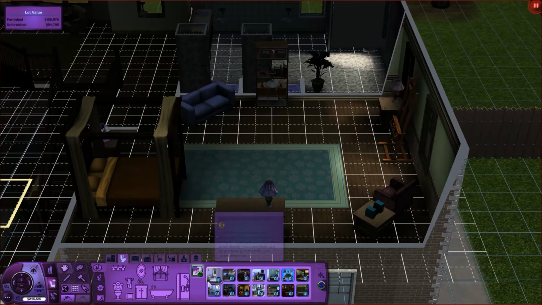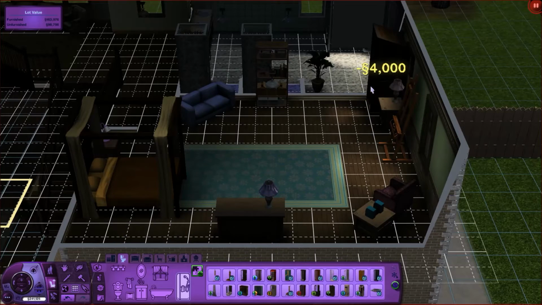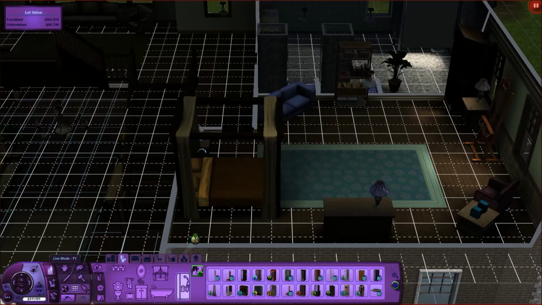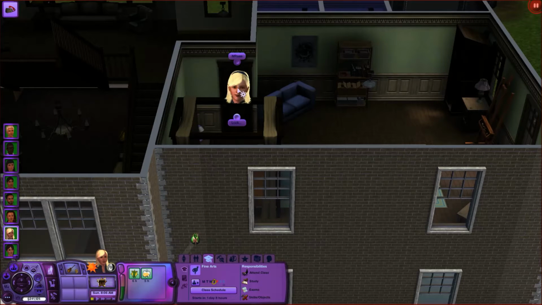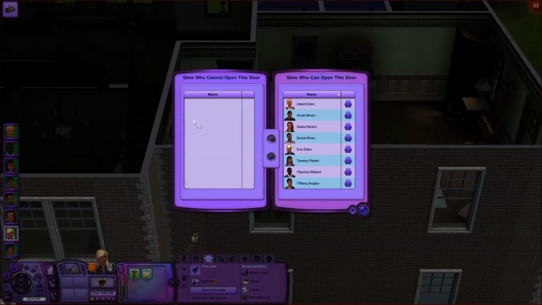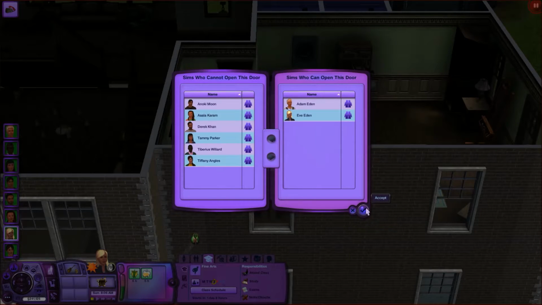And then I'm going to get them an all-in-one bathroom, so they don't have to worry about using the dorm bathrooms. We'll just get this one, because it's the cheapest. Here we go. And then I'm going to lock their door, so that way only they can get in here. Otherwise, people will be coming in and out all the time using the all-in-one bathroom. And they're going to break it, they're going to make it dirty. And there's a chance that they could be trying to use it when my Sims want to use it. So, let's go ahead and lock their door. Specific Sims.